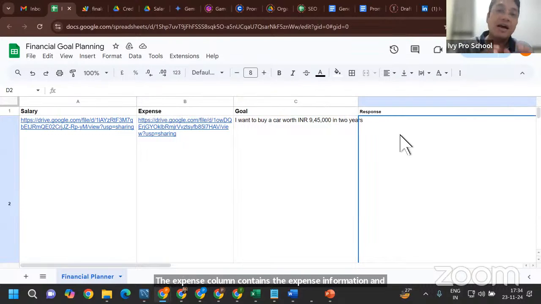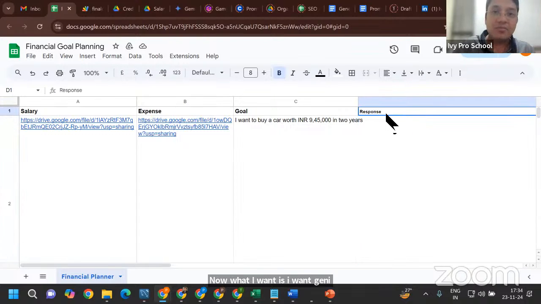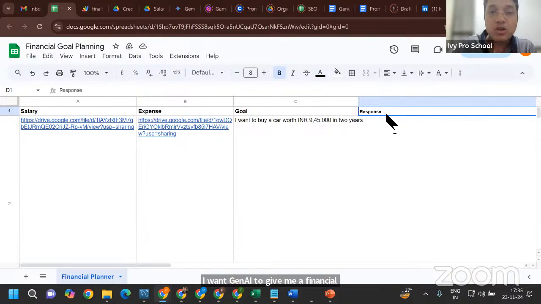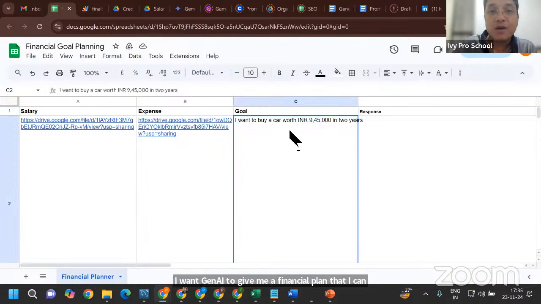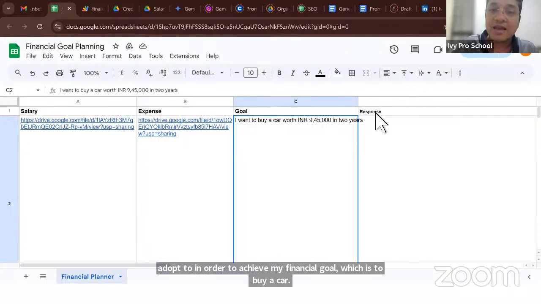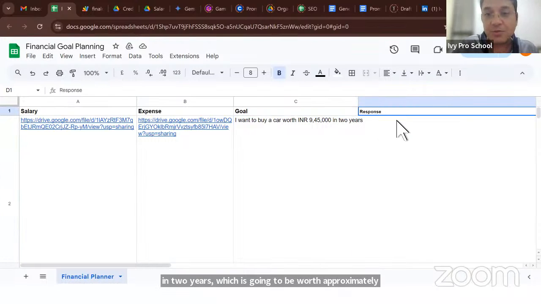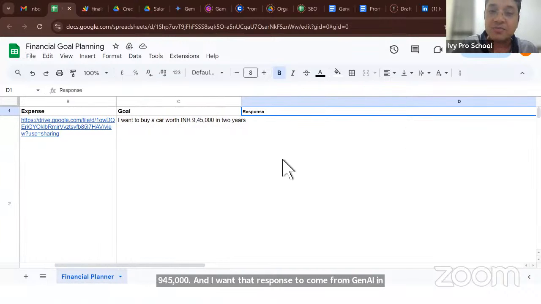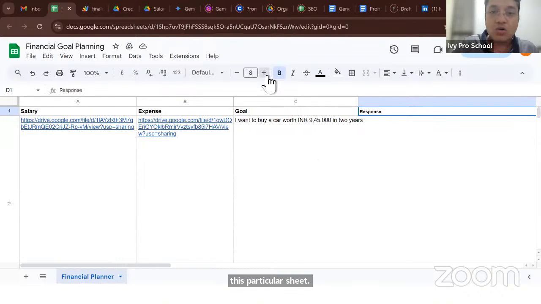Now what I want is I want Gen AI to do my income analysis. I want Gen AI to do my expense analysis. I want Gen AI to give me a financial plan that I can adopt in order to achieve my financial goal, which is to buy a car in 2 years, worth approximately 9,45,000. And I want that response to come from Gen AI in this particular cell. So how do we do that?